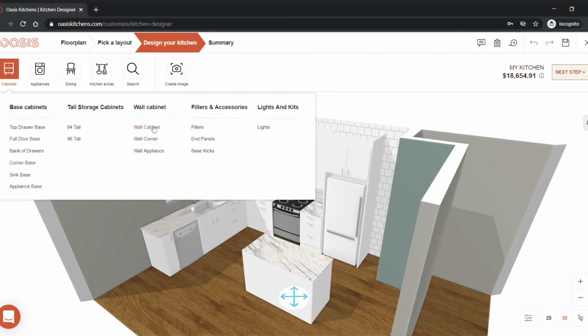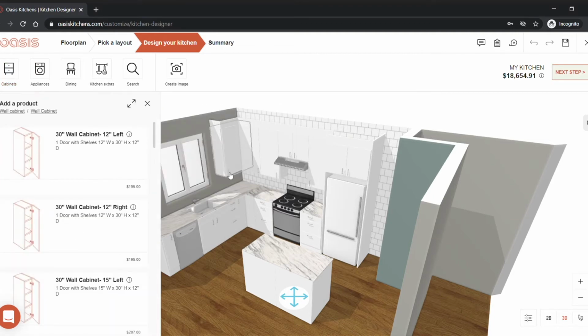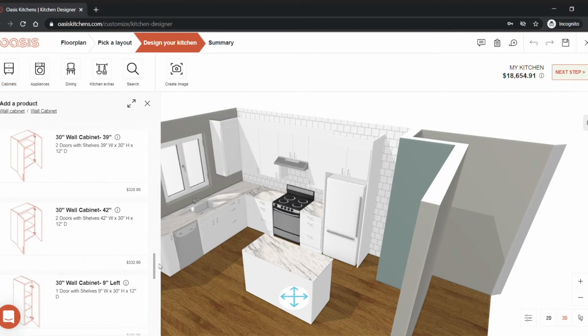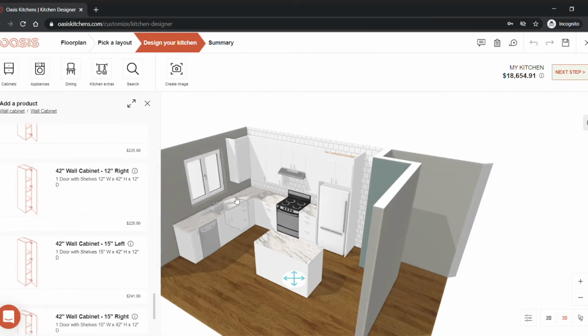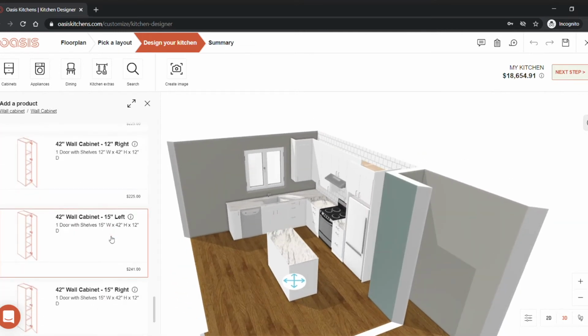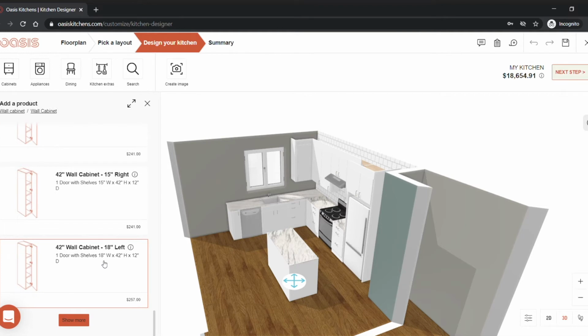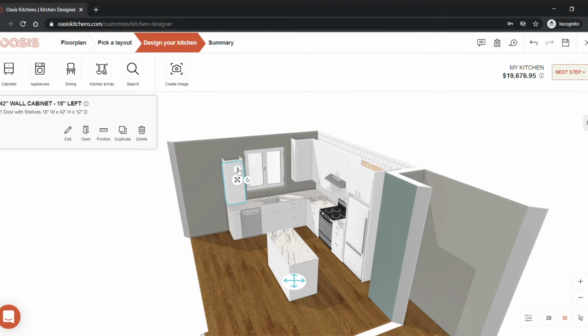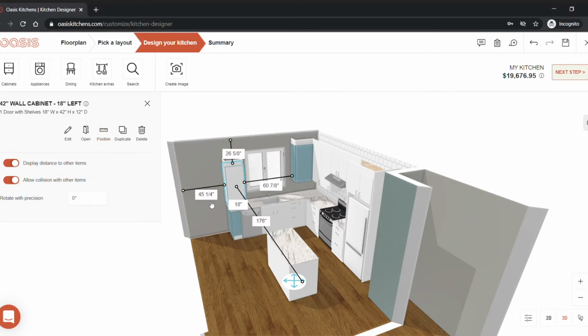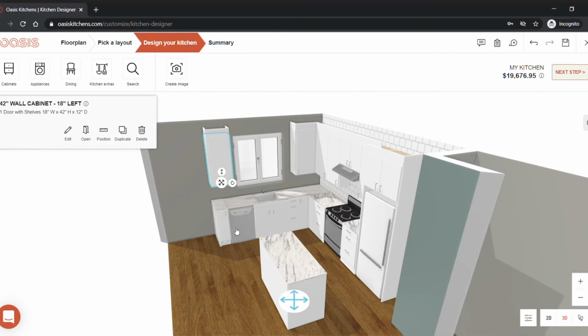Let's add a cabinet. Scroll down to the correct sizing that you think will fit. And you'll see that it'll say left or right. So single doors, left or right, will tell you where the hinge is placed in the cabinet. So with the left cabinet, the hinges are on the left.